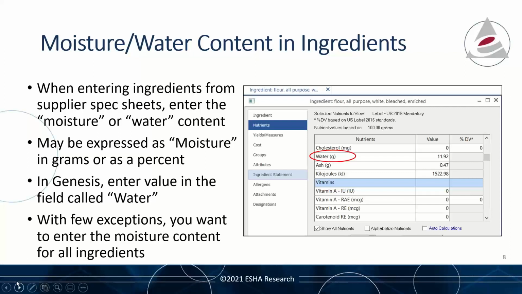There may be a few exceptions, such as dry ingredients that contribute a very minimal amount to your recipe. But you do want to make all efforts to obtain as much ingredient information as possible. You can apply a proper moisture loss or remove moisture from your recipe if you don't have the moisture content recorded for your ingredients. And Genesis will tell you if you're trying to apply a moisture adjustment that is greater than the moisture content of the recipe.